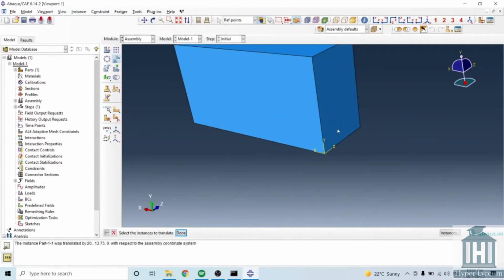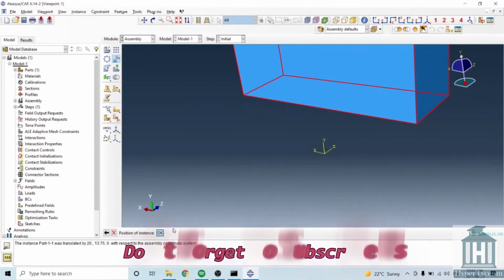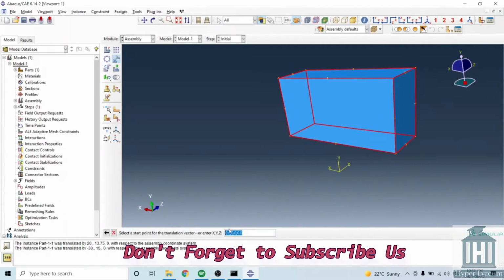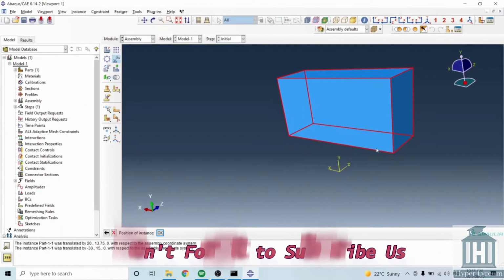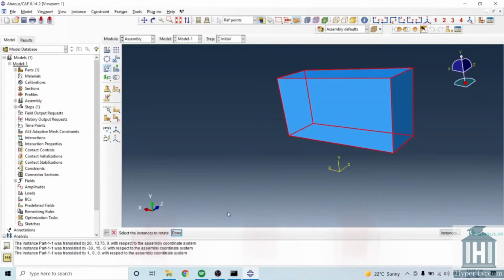If I select it again, I'm going to move it from this point, for example, to this point. You can see this point has moved. If you have a distance, you can easily set the first one to 0 and the second one to a value like 1, and you can see it moved 1 unit to the left, which is the X direction.